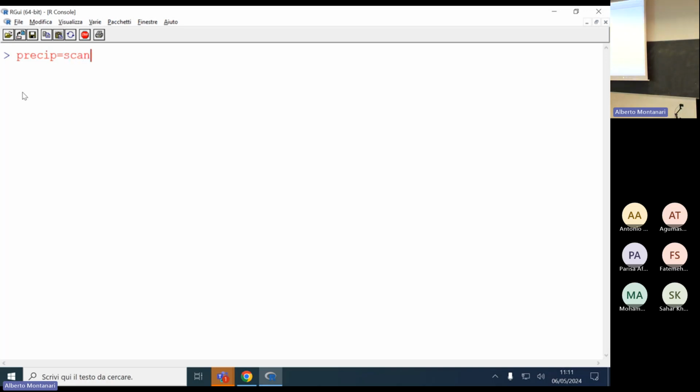Okay, precip scan. So name of the file, I think it is something like, let's see, rain, or I don't remember, rain. Okay, this is the name of the file, which I found by using the tab. I put the first letter R, and then tab. Okay, now let me put skip equal 1, because it means skip one line.